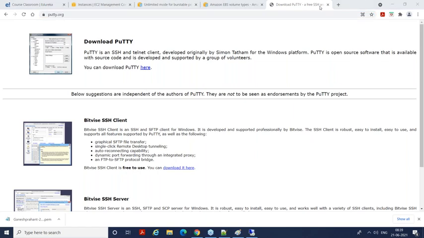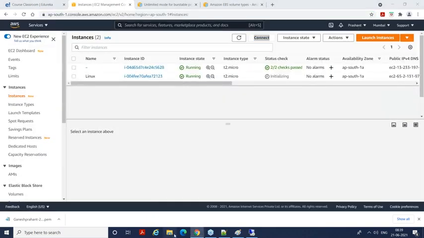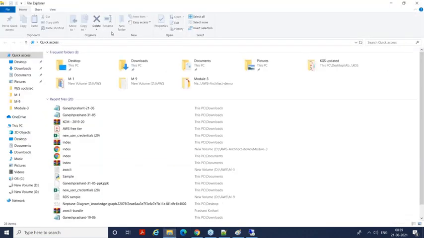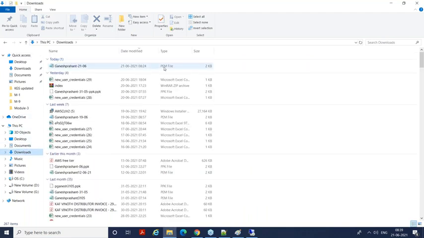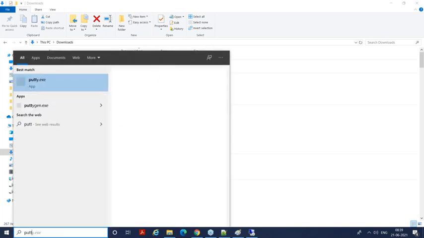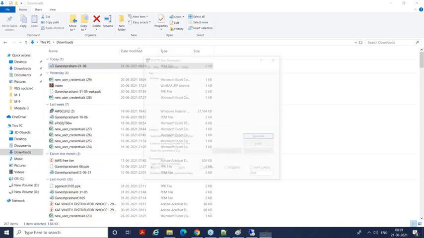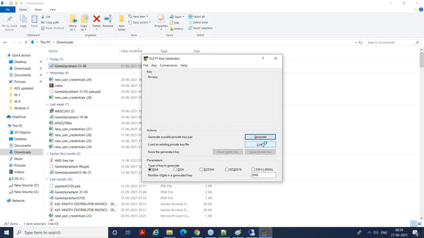So first, starting with PuTTYgen. Now what is the purpose of PuTTYgen? Please understand very clearly. The key pair file which I downloaded is of .pem format. If you notice here, it says PEM file, PEM format. So your PuTTY will not understand PEM format. So what you're going to do is use PuTTYgen to convert this PEM format into PPK, PuTTY private key file format. So this is your PuTTYgen.